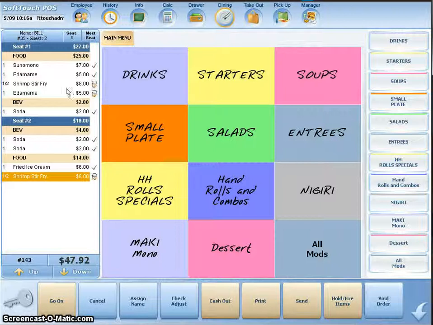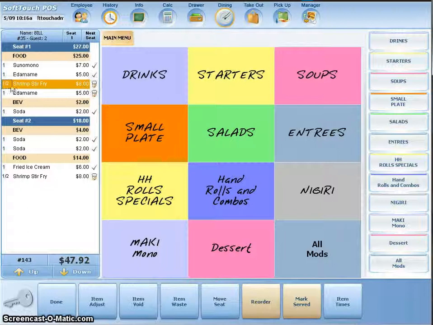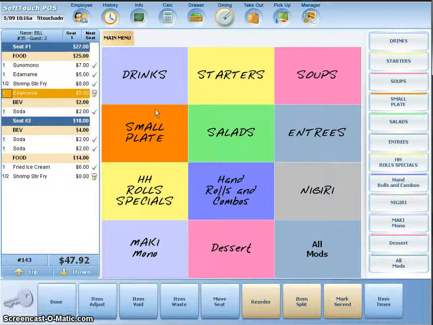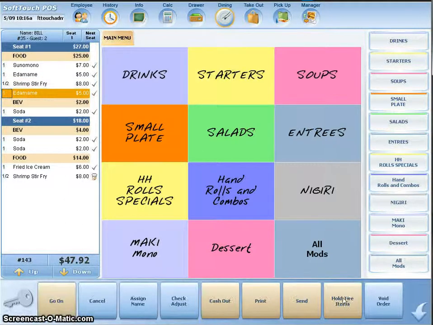What you'll notice now is that we've got these here. If we select that by just highlighting the item, you can click Mark Served, put a check mark next to it, same with that, highlight another item.